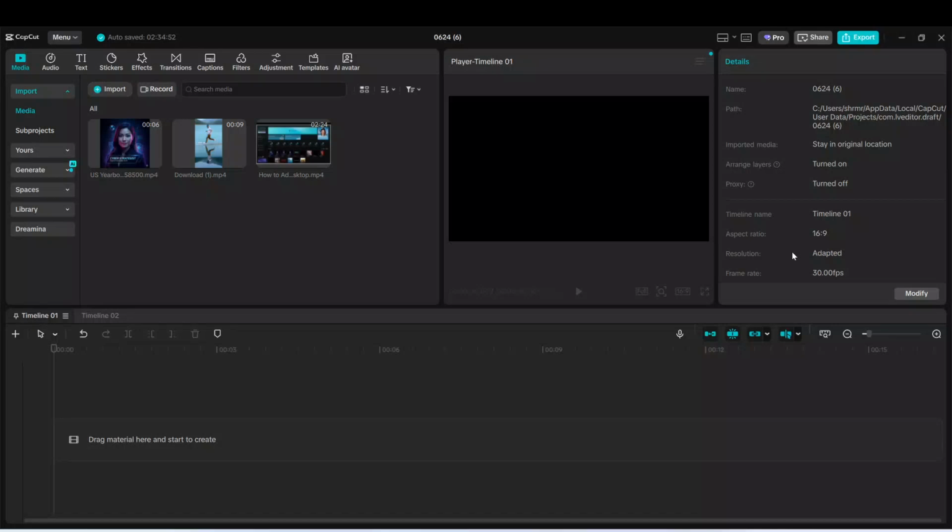In today's video, I'm going to teach you how to use stickers in CapCut Desktop. First, open the CapCut Desktop app and give it a moment to fully load. Once you're on the main screen, you can either create a new project or open an existing one, depending on where you are in your editing process.